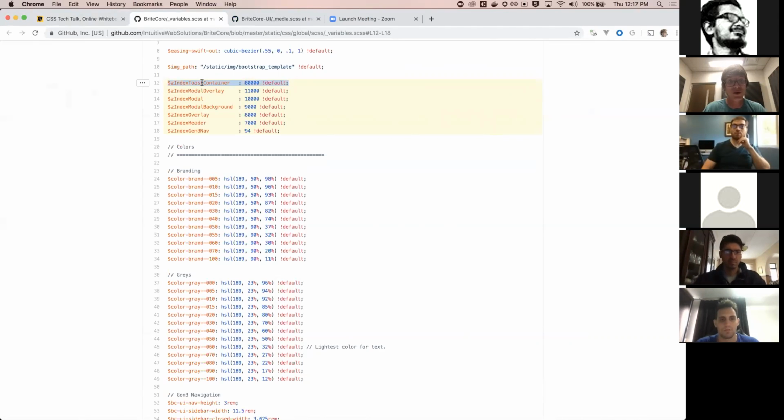Okay, if we have a toast, which is like a site-wide alert, it should appear above everything. If we have the modal overlay, which I think is something in Bootstrap, it needs to appear above the actual modal box itself. And then we have the background, which appears under that. And then we have the site contents.